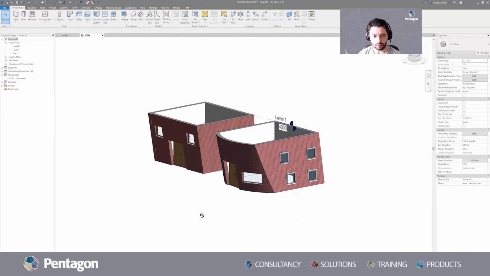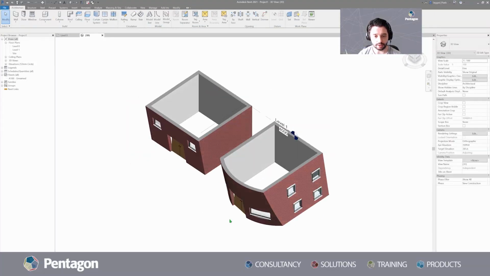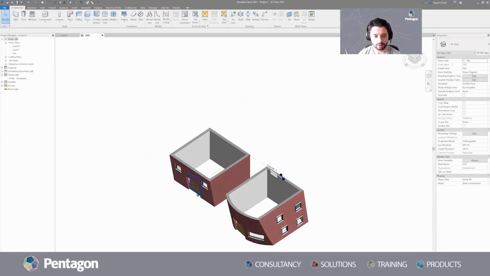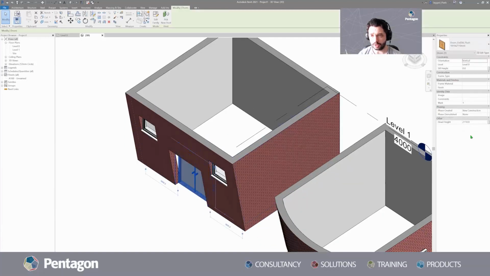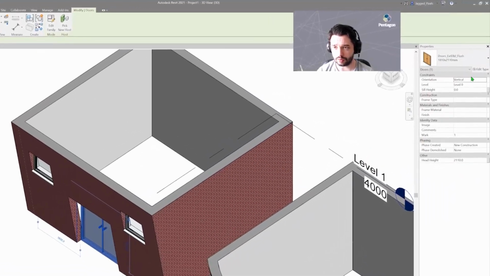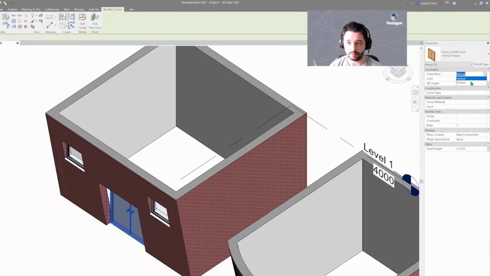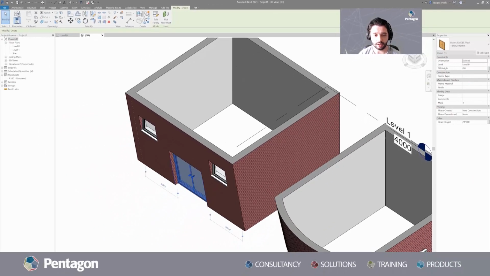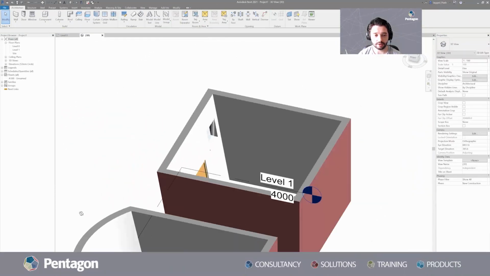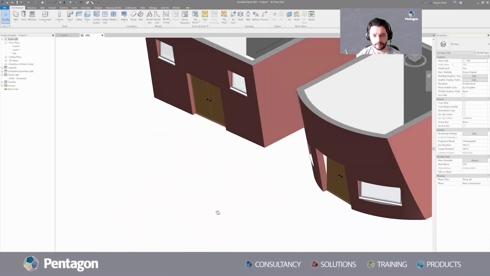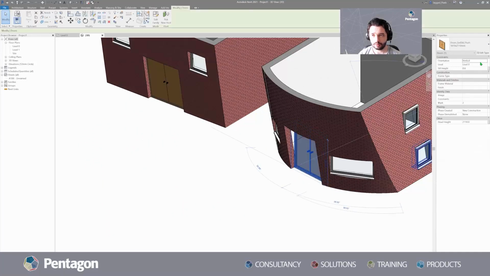So what we can do now is click on our door. And we can change it to also be slanted, under constraints orientation, instead of vertical. Change it to be slanted. And apply, and it'll now follow the slant on the wall. I'll do the same for this.